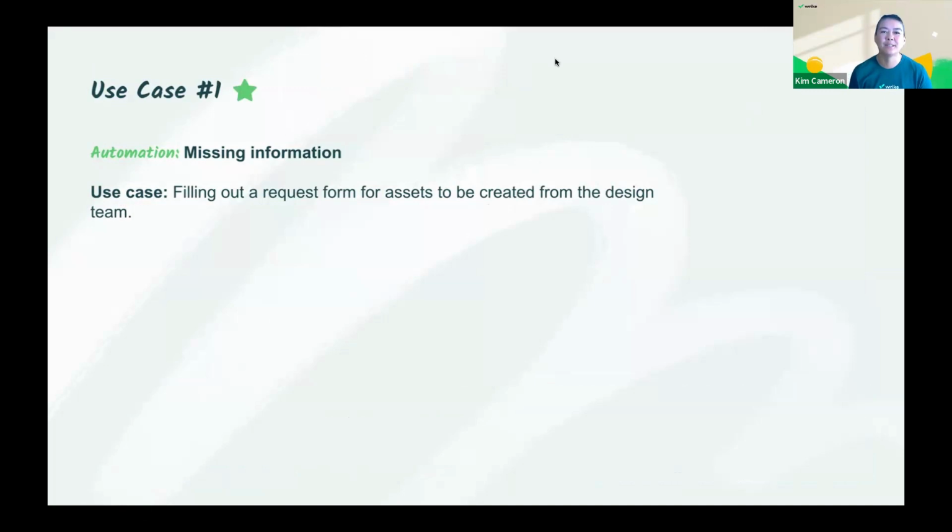Let's set the scene a little bit here before I share my screen. Oftentimes, you may have a workflow set up where you have a request form in place to really standardize the work that you're receiving from across the organization. And you may be asking for some attachments at the end, perhaps.